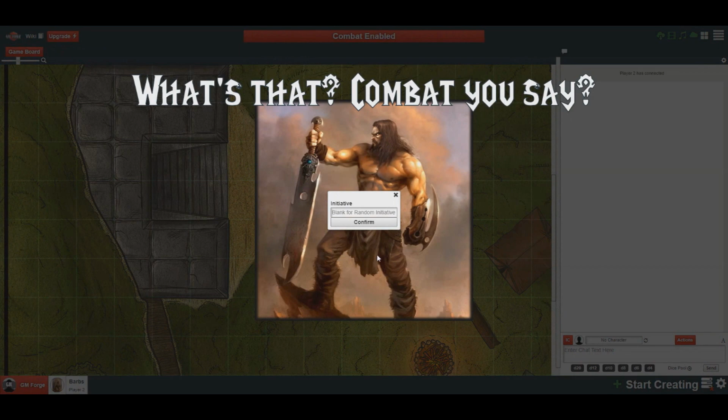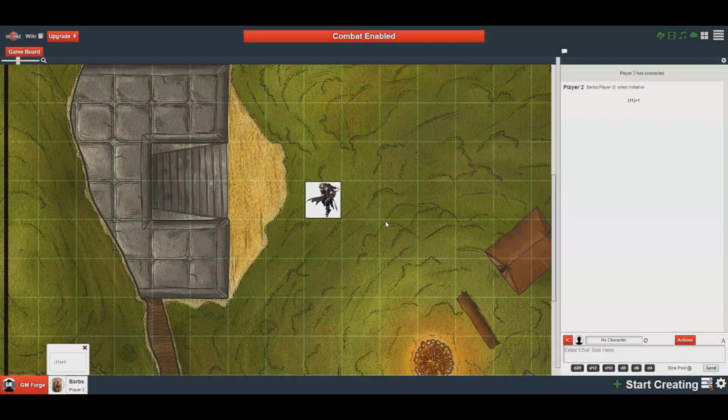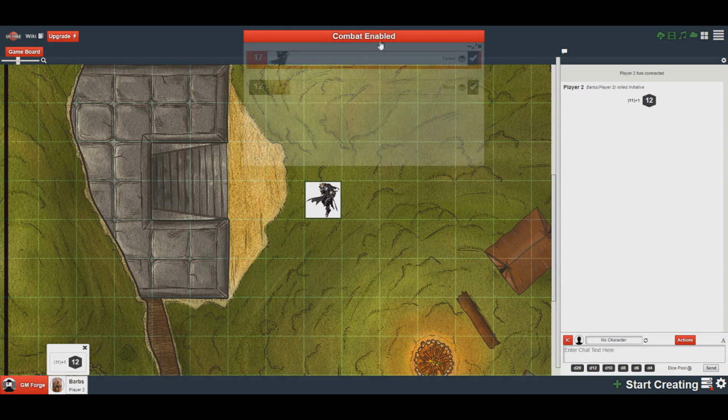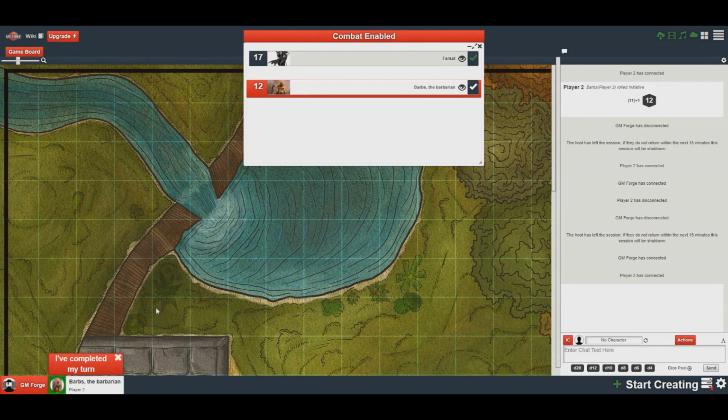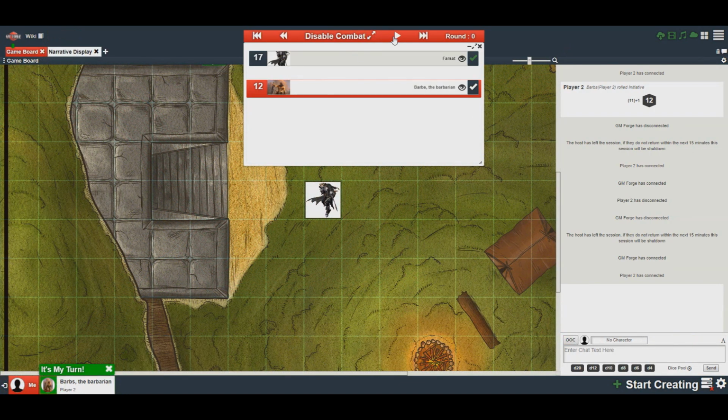Your player, however, will be prompted for their initiative. By clicking this button, their initiative is automatically rolled and added to the initiative order. As you step through combat, you will receive warnings depending on whose turn it is. Your players, however, will receive a button that says, "I've completed my turn," to acknowledge that their turn is over. If you attempt to skip somebody's turn, you will be warned about skipping their turn.